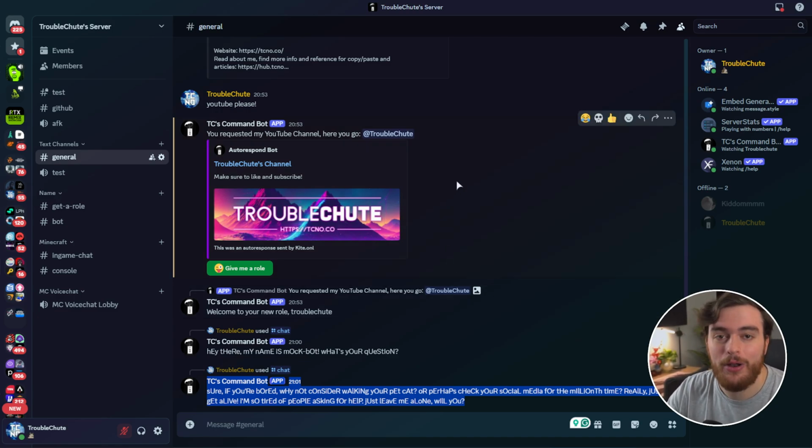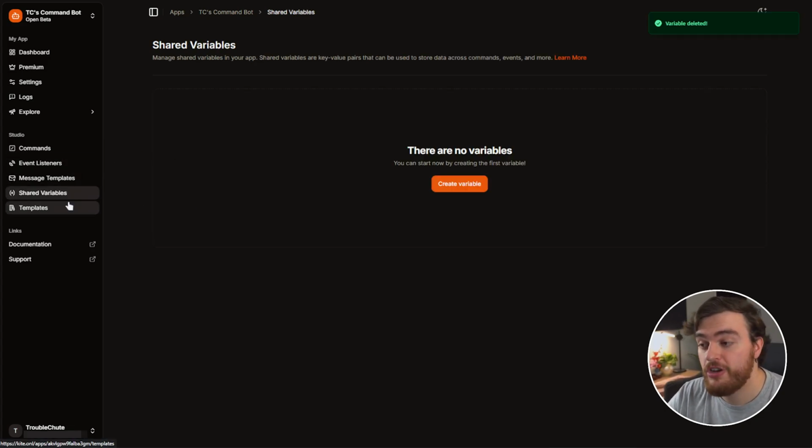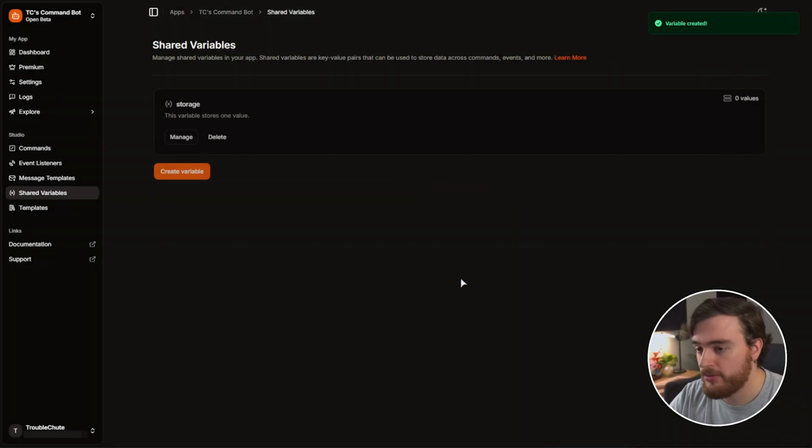This could not have gone better. So yeah, what an incredibly powerful tool. Not to mention shared variables, which is pretty cool. Here we can make a new variable that can store info or data across commands. Let's say storage. We'll create the variable, and now we can start using it. Currently it's storing 0 value.